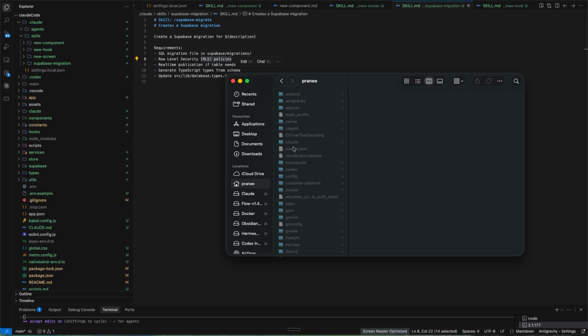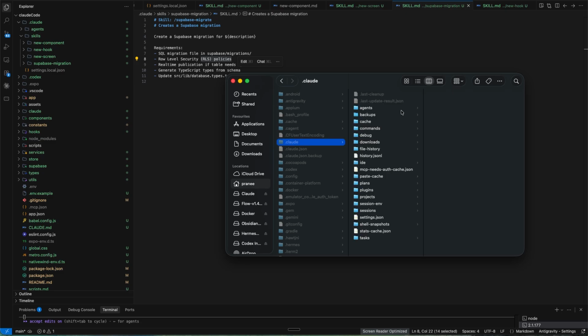Here, you can check inside the Claude folder, there is an agent folder. Similarly, you can add a skills folder inside this Claude folder, and inside the skills folder, you can add multiple skills, and then you can use those skills globally in multiple applications.